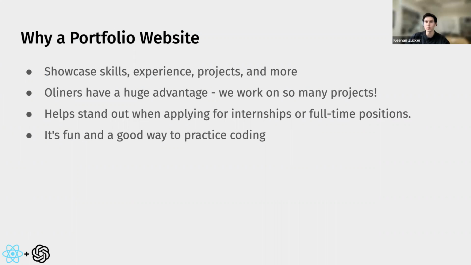Why have a portfolio website? I think all these things could be accomplished. You can use Squarespace, you can create a Wix site, all that stuff. But I think it's a fun way to do it yourself. That'd be a little more unique and showcase your skills. And Olin students inherently have a huge advantage over other college students because we work on so many projects.